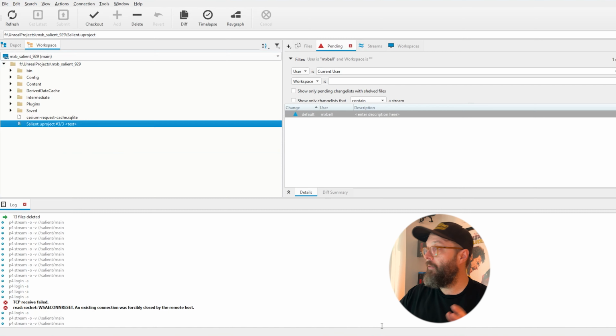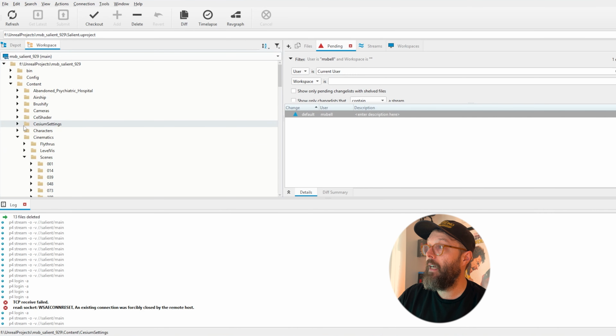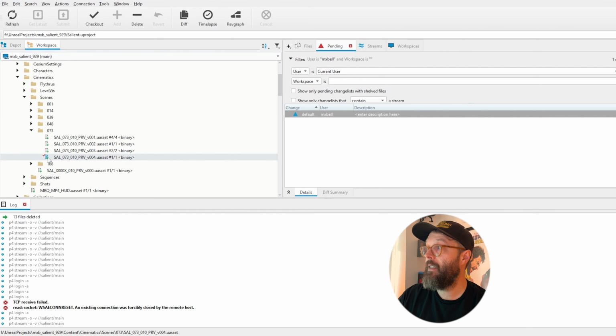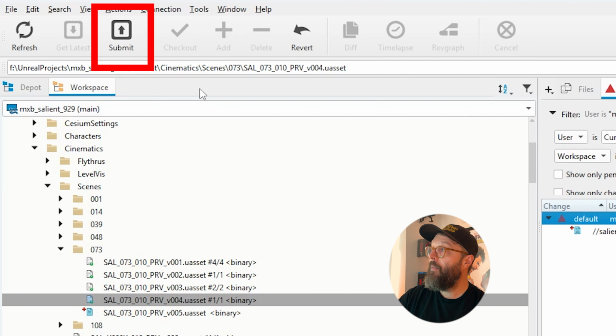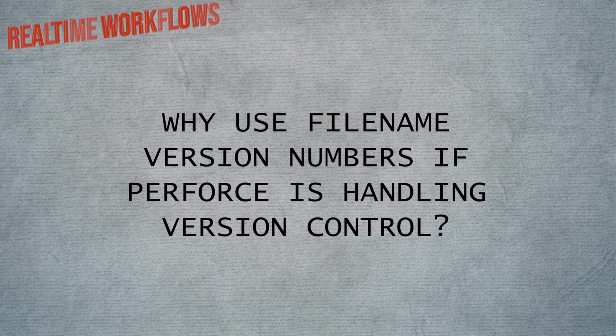And then if we come back to Perforce and we go and find that in content and cinematics and 73, we'll see down here that it's got this little check on it, which means it's checked out. And if I just hit refresh, we'll see that this change is shown up here as a changed version. Let's hit submit. When we submit it, that checks the file back in.